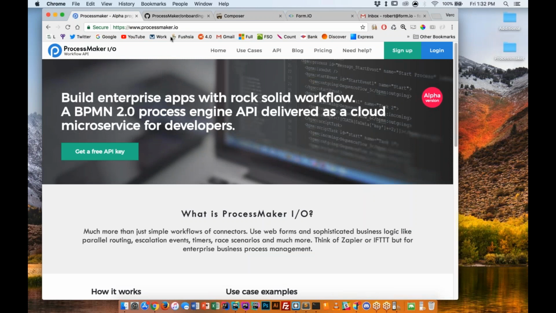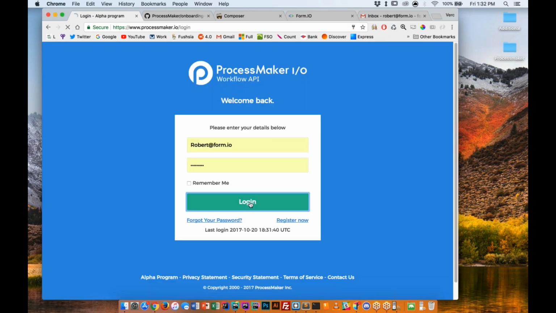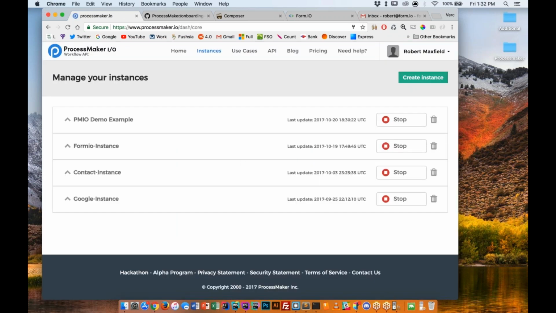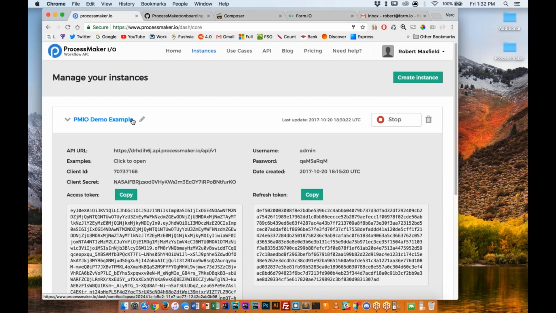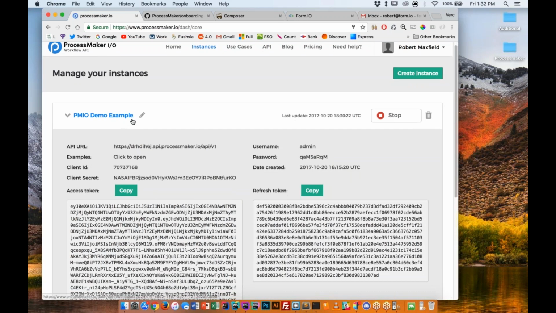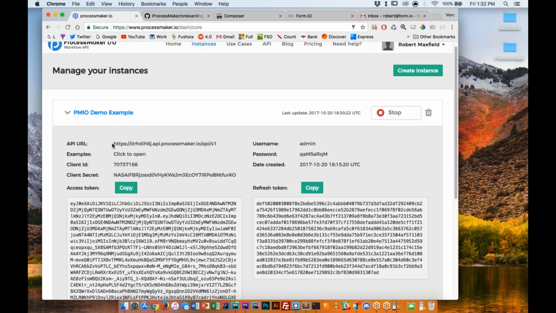First, you're going to need to go to processmaker.io where you can go ahead and sign up, or if you have an existing account, go ahead and click login. Once you've entered the platform, you go ahead and create a new instance. I've already created one, but I assure you clicking the button results in the same output here. When you click the drop-down menu, you'll be greeted with a couple of important pieces of information that we're going to need to copy and save for later.